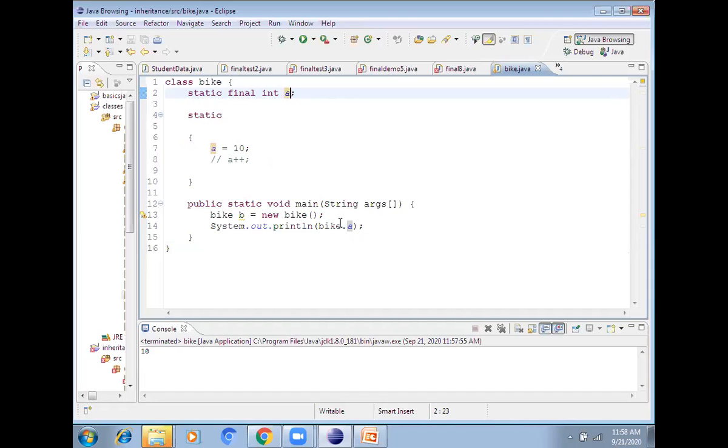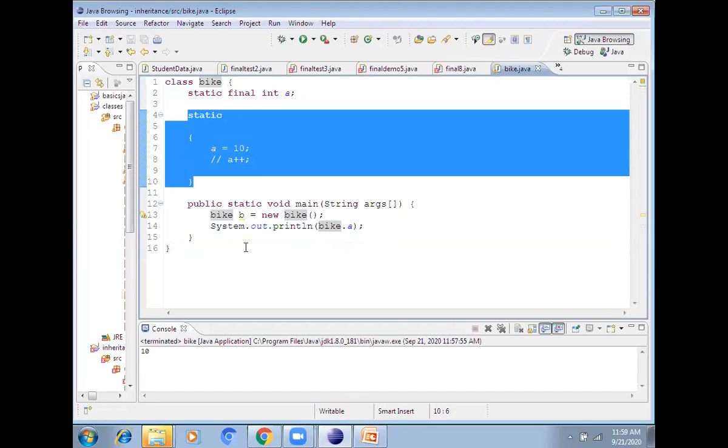And how do you access that variable? As I just said, you access static variables and static methods through the class, but not through the object. So this is the class name, Bike.a. This is important. Actually, in the syllabus, they have not specifically mentioned static blank final variable, but you should know how static variables are accessed, how static methods are accessed, and what a static block is. You should know this.